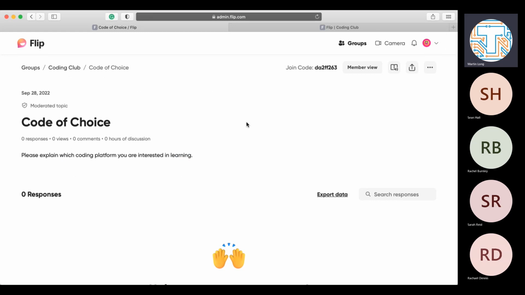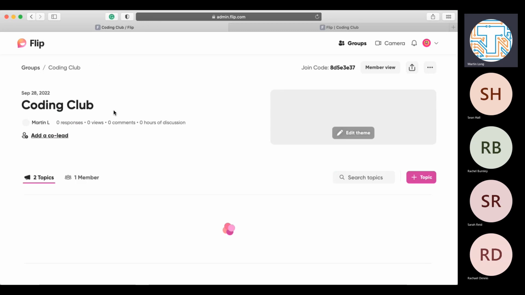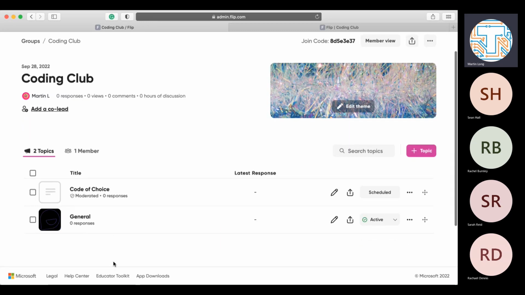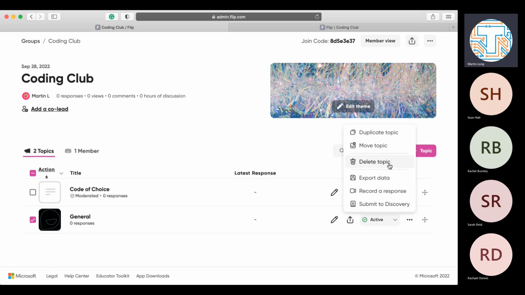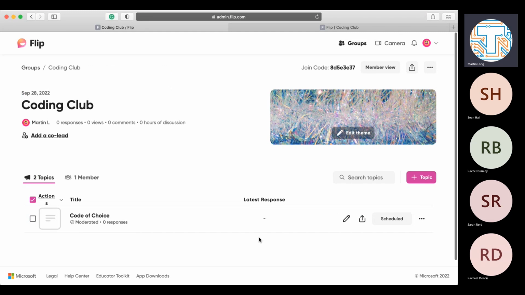If some people see this first time and they go, oh, I've lost my group, you haven't. Your group is back here. If you click on your groups, there's Coding Club, so you can go into Coding Club. Here in Coding Club, I've just got the general channel. I don't want that anymore. That's there by default. So I can tick that, go to the dots on the side, and I want to delete that topic. I do want to permanently delete that topic, so that's gone.